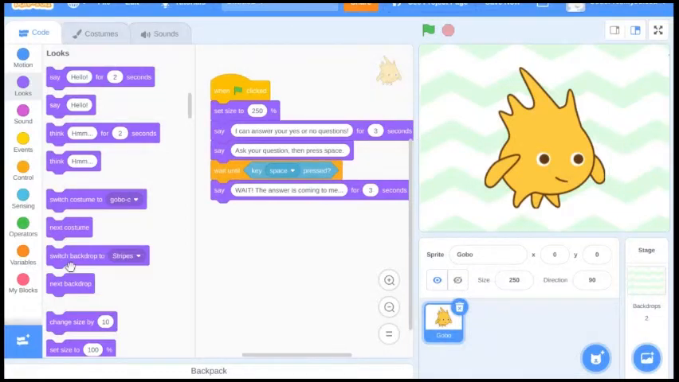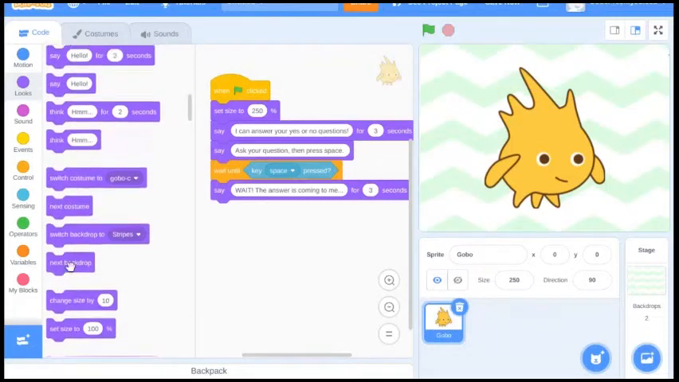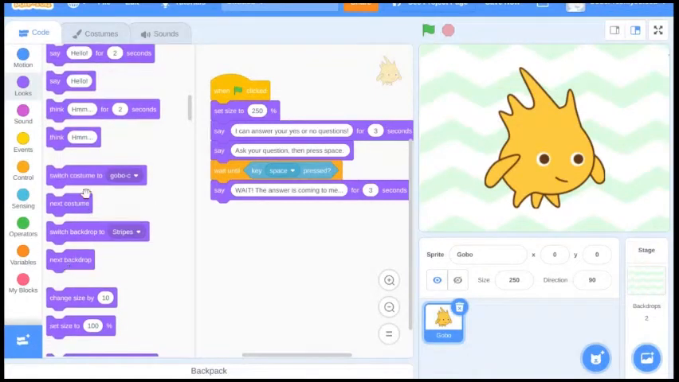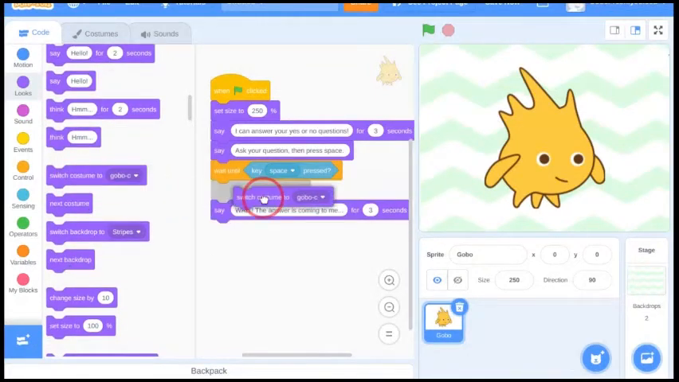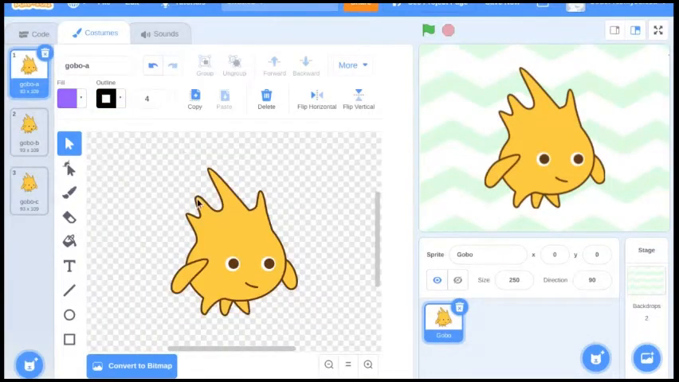You know what we're going to do next? Stay on Looks and drag in switch to costume Gobo C above the wait, the answer is coming to me block. If you head to the top menu up here, it says costumes. It'll bring you to this.